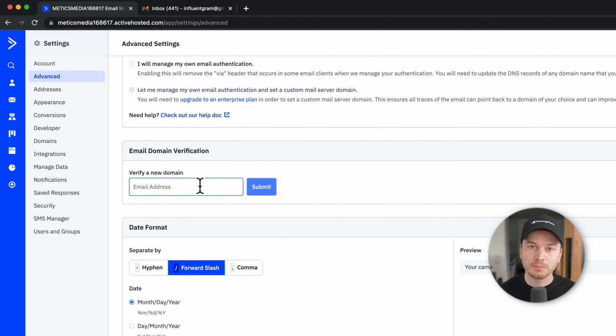Here is where you can type in the email that will be seen as the sender for every email campaign that you send out. For example, my domain is meticsmedia.com. So I want people to see that the email is coming from, let's say, info@meticsmedia.com or simon@meticsmedia.com. So this is the email that I'll use to send out my email campaigns. So I'm just going to type in that email here, and then I'm going to click on submit.